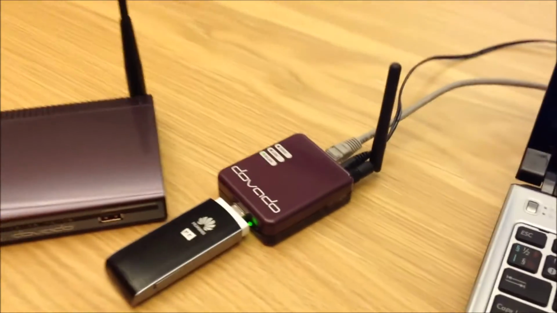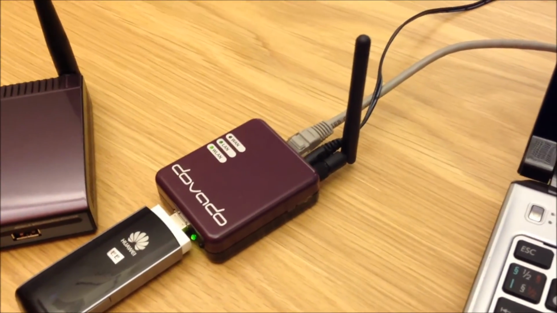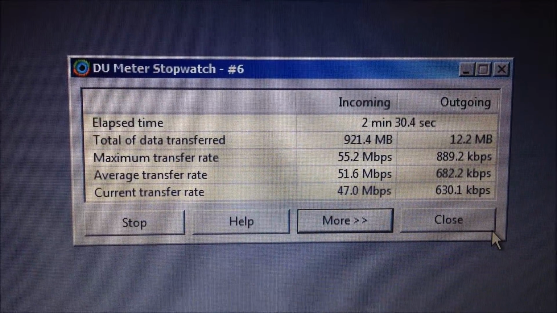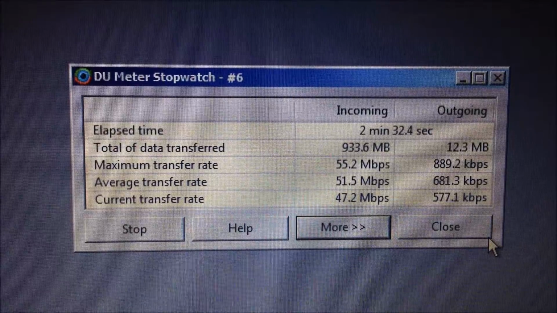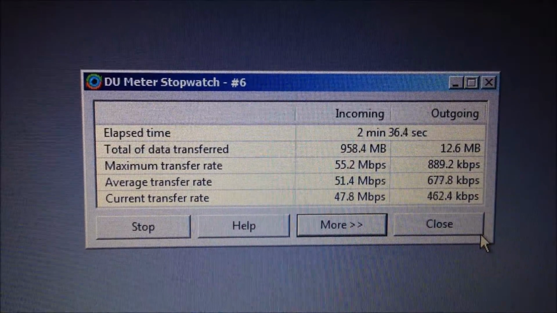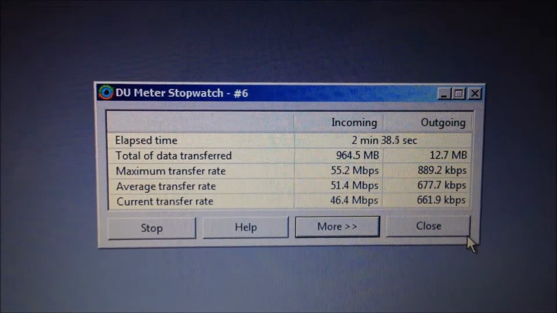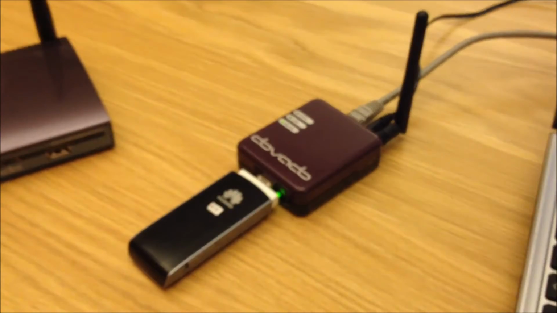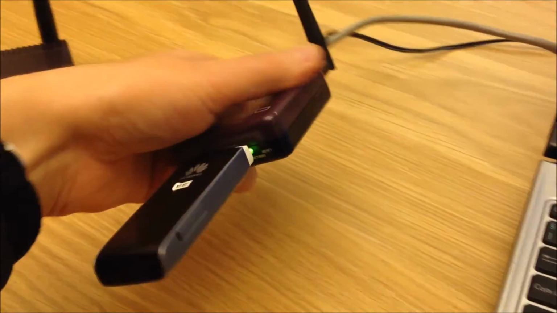So I've connected now the DOVADO Tiny with an Ethernet cable into my laptop here, and I'm downloading a 10 gigabyte file, at current speeds there, as you can see. Current transfer rate is 47 megabit, maximum transfer rate is 55 megabits. Mind you, we're not in optimal signal conditions, but we can get up to 88 megabits with its combination, or at least in the 80s.